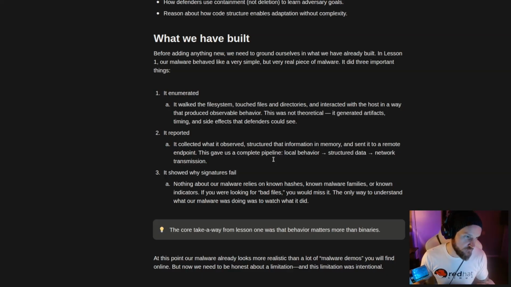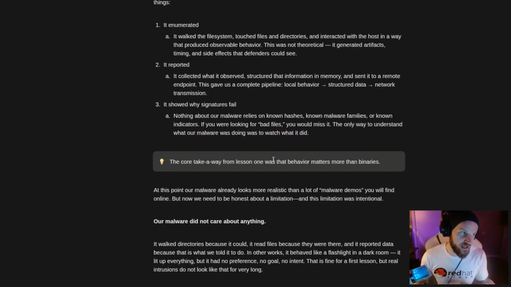Okay, so the one limitation the malware had is that it didn't care about anything. Like I said, it just enumerates everything, generates an in-memory report, and sends it to a C2 server. That's a lot to dig through. If you're actually looking for something, that's too much to dig through. Really think of lessons 1 and 2 as recon and testing.